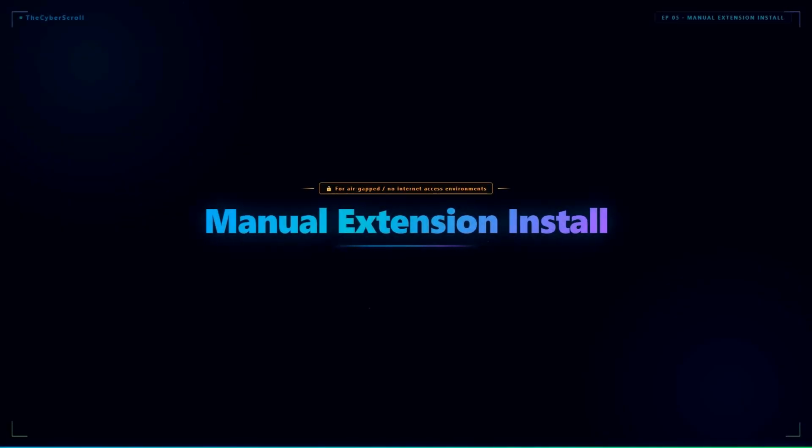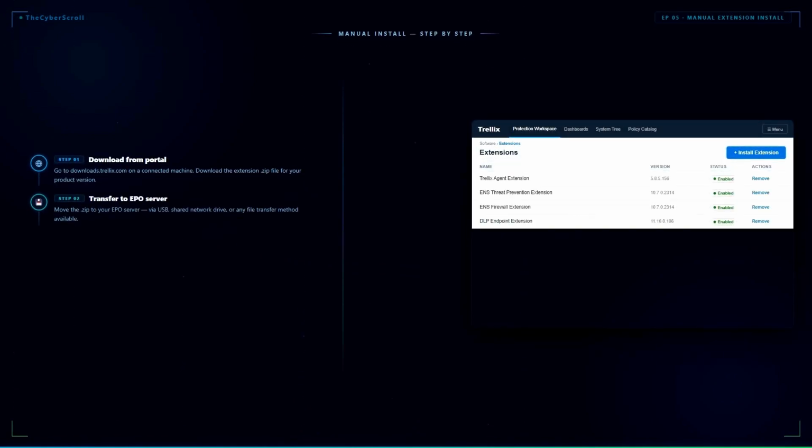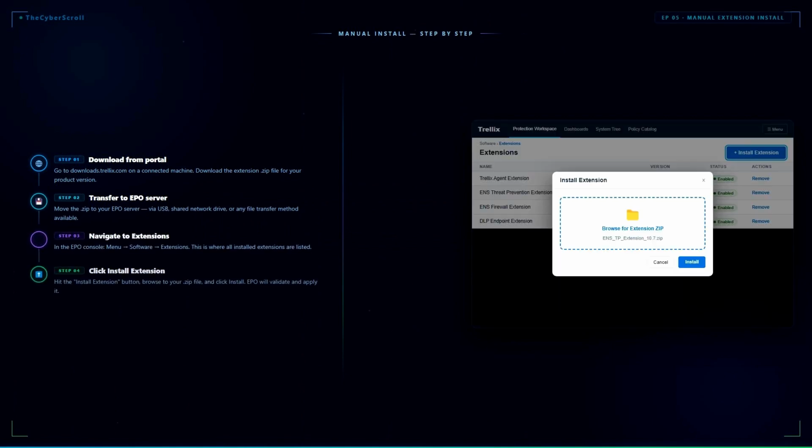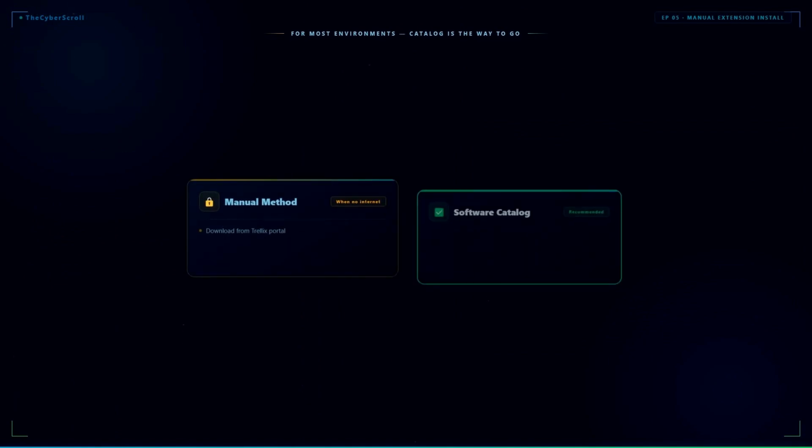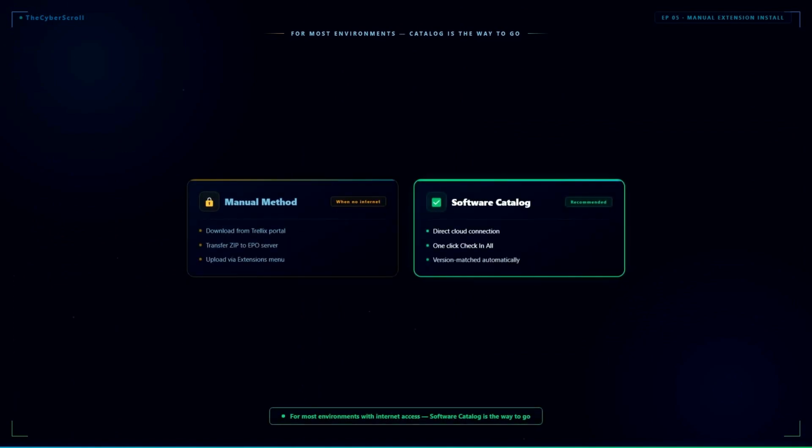If your EPO server doesn't have internet access, you can still install extensions manually. Download the extension zip file from the Trellix Downloads portal on a separate machine, transfer it to your EPO server, then go to Menu, Software, Extensions, and click Install Extension to upload it. But for most environments with internet access, the software catalog method is the way to go.